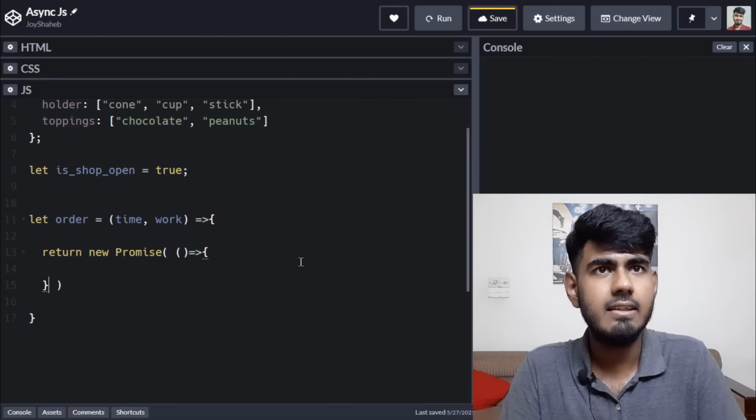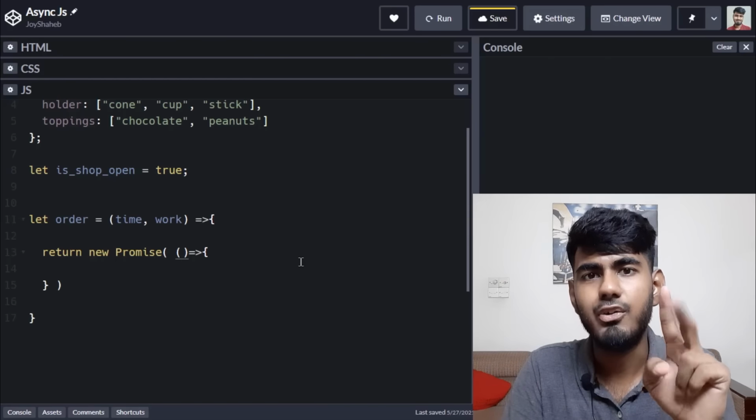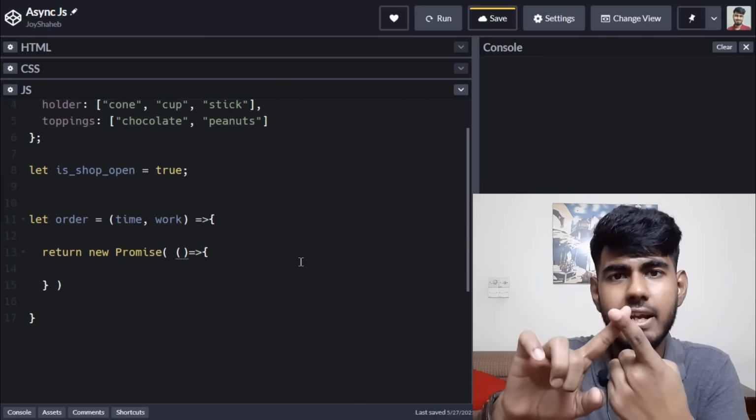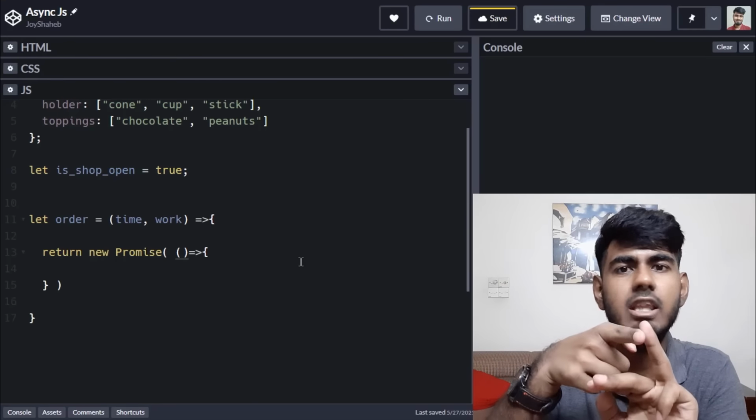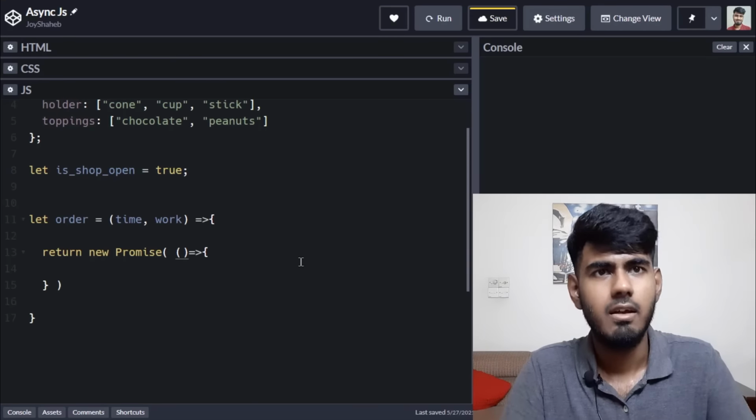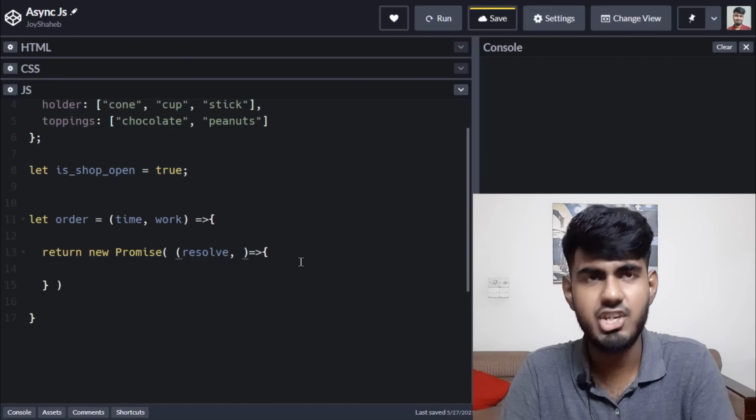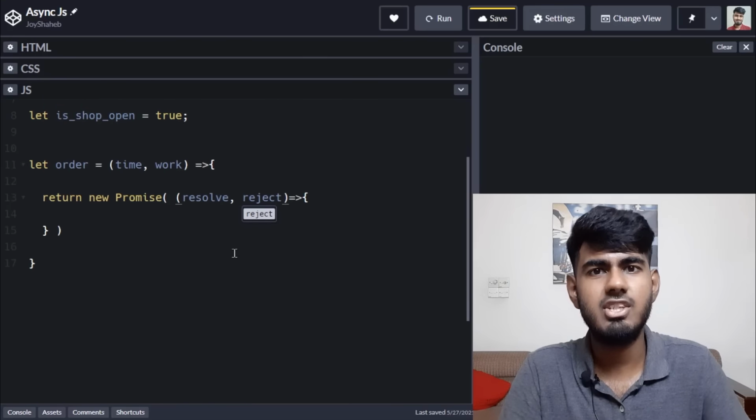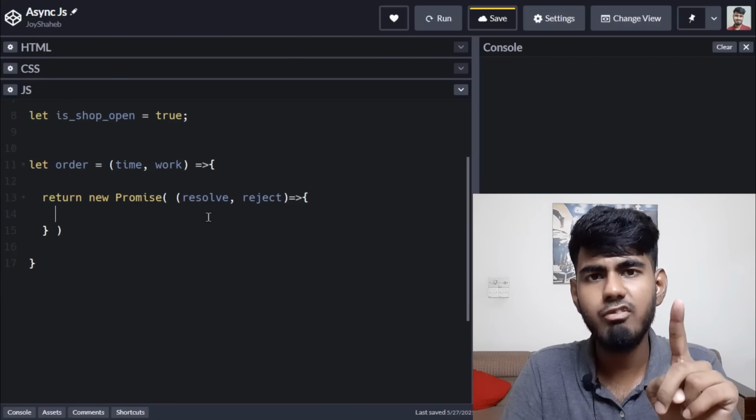Now, inside these brackets, we're gonna pass 2 arguments, resolve, reject, which means that we have how many stages? 3 stages. Pending, resolve, reject. We're gonna write resolve, reject. We don't need the pending. Okay? Now write resolve like this, and over here you're gonna write reject, like this. Okay, so we made a promise. Now it's time to run that promise. Okay, now we have two stages, resolve and reject.